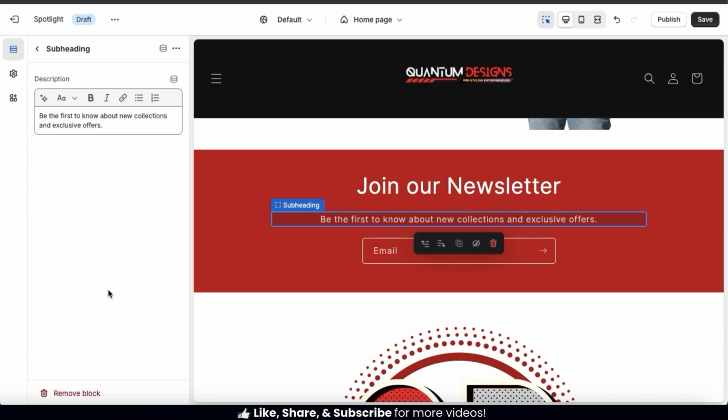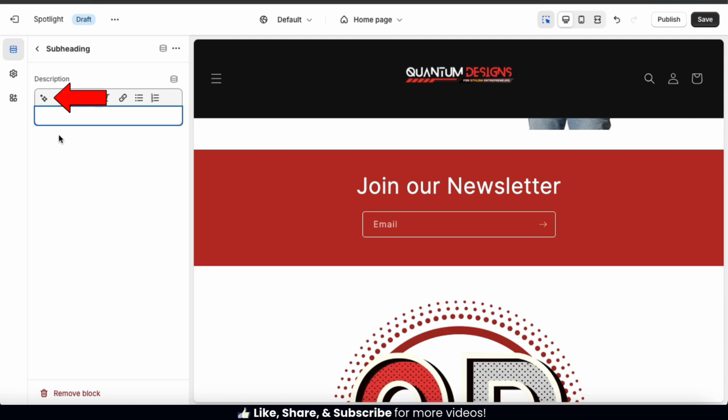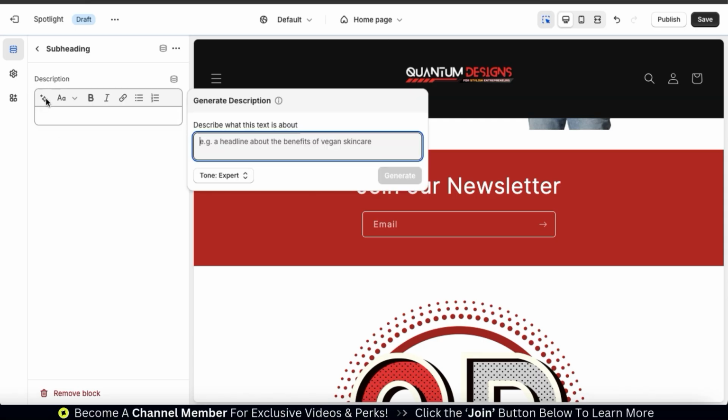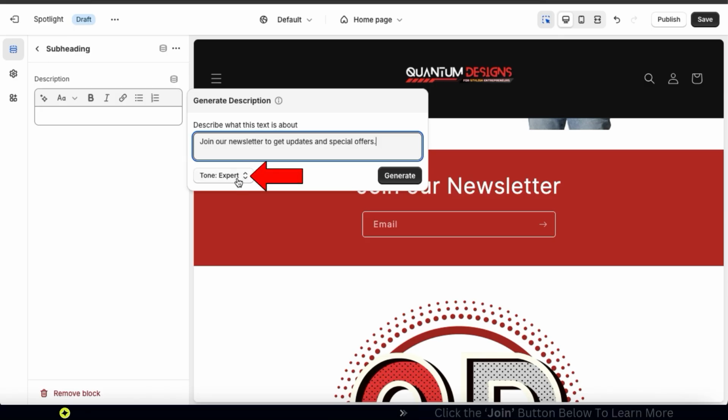If you're good at copywriting or you already know the description you want to use, go ahead and type it into the text field here. But for my description, I'm going to generate it using AI. To use AI to generate my description, let's click the Generate Text icon at the top toolbar. This will open up a menu where we can describe the text that we want the AI to generate. So for my text, I want the AI to write a description for people to join our newsletter to get updates and special offers.